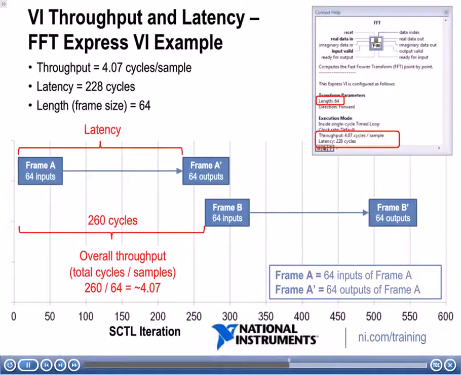Okay, on this slide, I want to talk about VI throughput and latency and the way that the FFT Express VI can implement it, because it's a little bit different. Okay, so let's take a look at the context cell for this FFT. Okay, so notice the length of this FFT is 64. We also have a throughput of 4.07 cycles per sample, which right now sounds a little bit weird, but we'll explain that. And the latency here is 228 cycles.